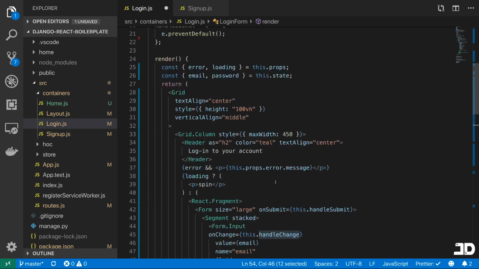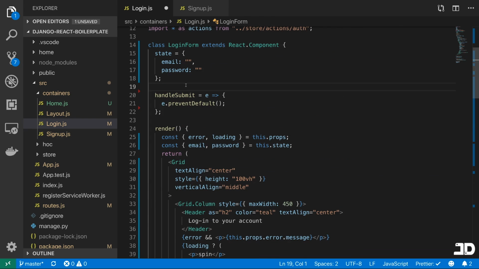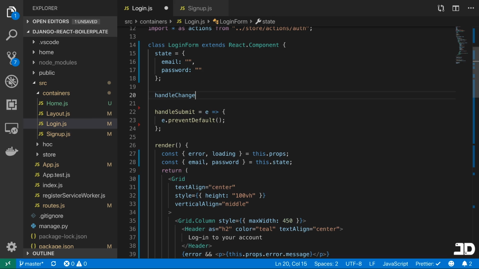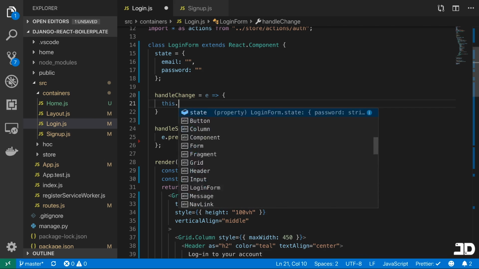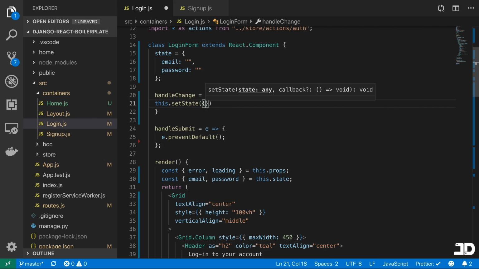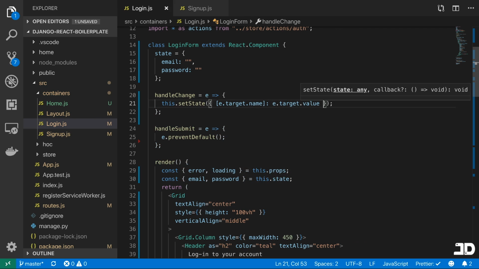And then we'll specify this method here above the handleSubmit. So I'll just say handleChange takes in an event. And then we'll just say this.setState, and we'll say event.target.name is now event.target.value.